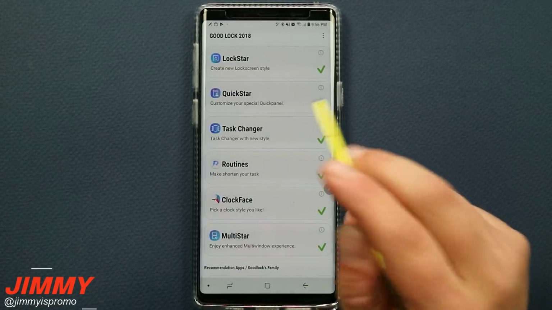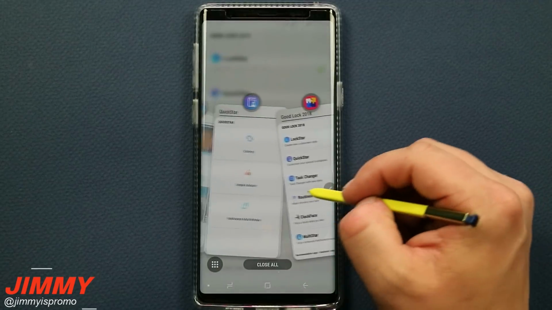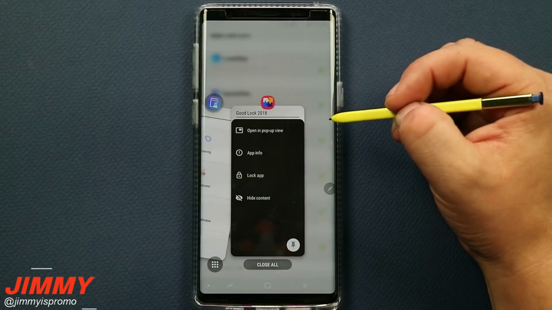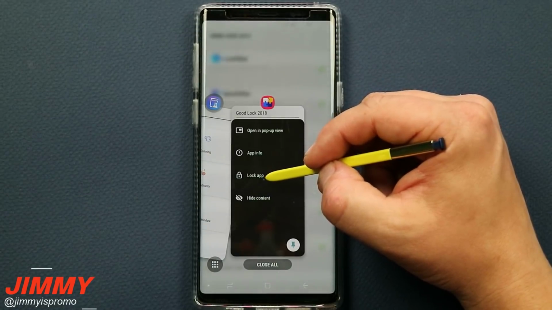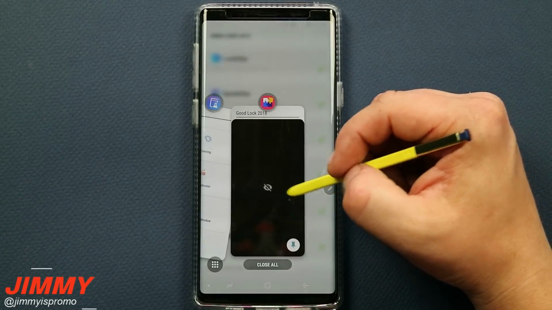Now, one of the things I also do want to show you inside of the task changer that some people don't know is when you go inside of your recent applications, when you go to these icons on the very top, you can tap on those icons and you can either lock the application so it does not close if you try to close it out, or you can even hide the content.